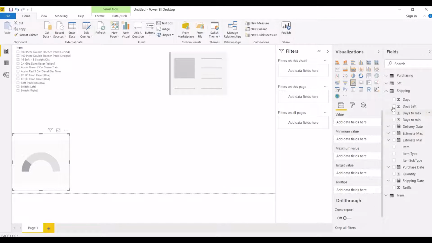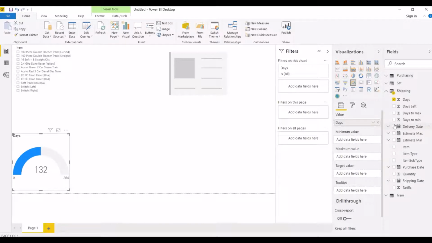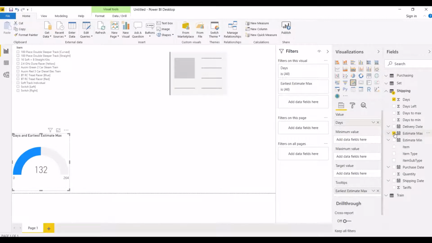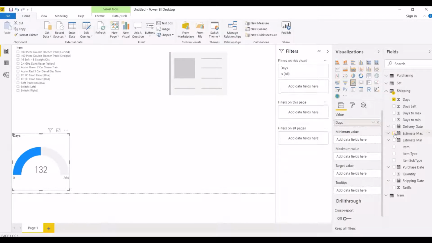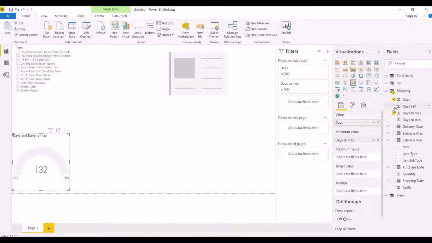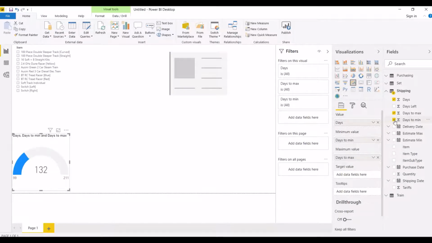I don't know, do I want to do days left to min for the min? How about we have, okay, so we have days for the value. We've got the estimated max for the max. Earliest, no. Okay, so that means that they are different. So we have days to max for the max, days to min for the min.